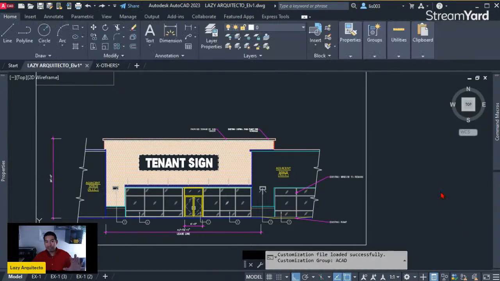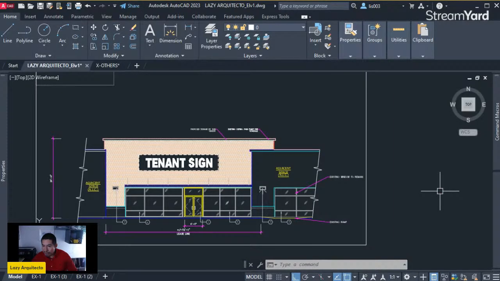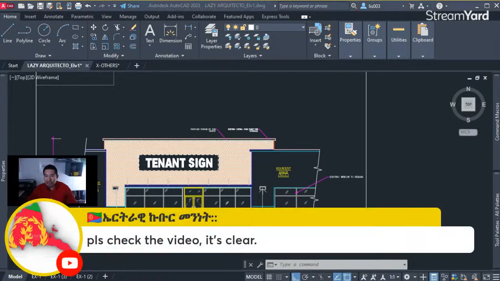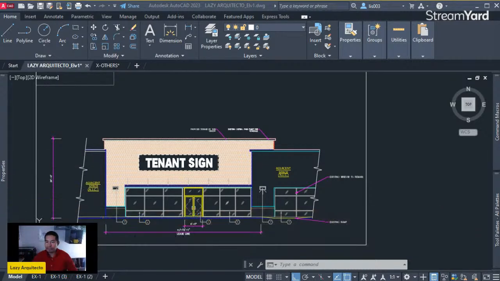And before we test our final command, we have a comment on the chat saying, please check the video, it's clear. I think the video is clear, right? I didn't do anything different from other live streams. So maybe it's your internet, my friend, because I see everything is clear so far. But thank you for letting me know.